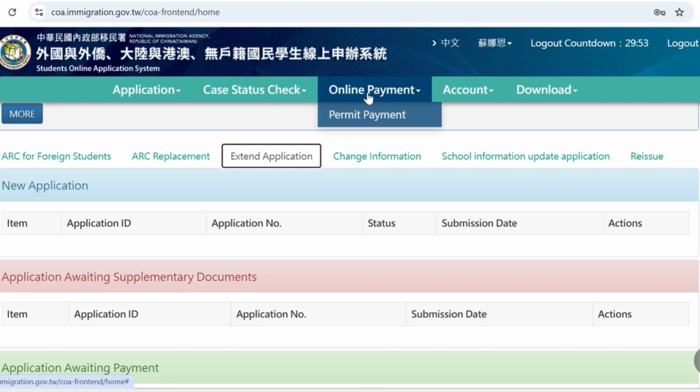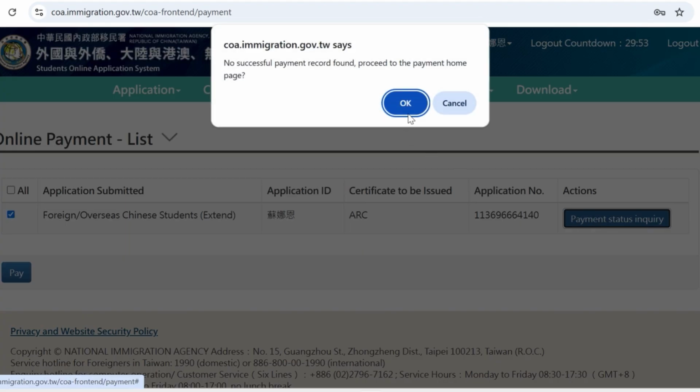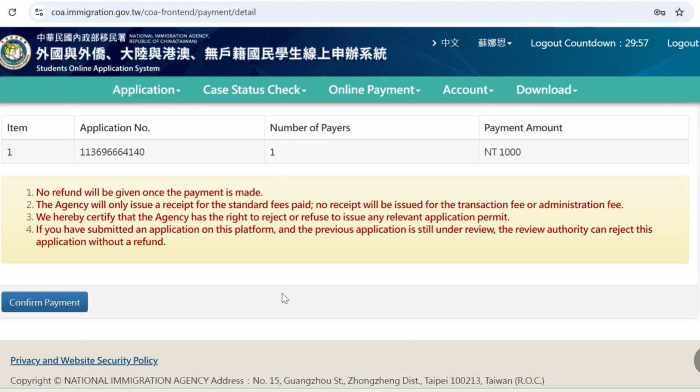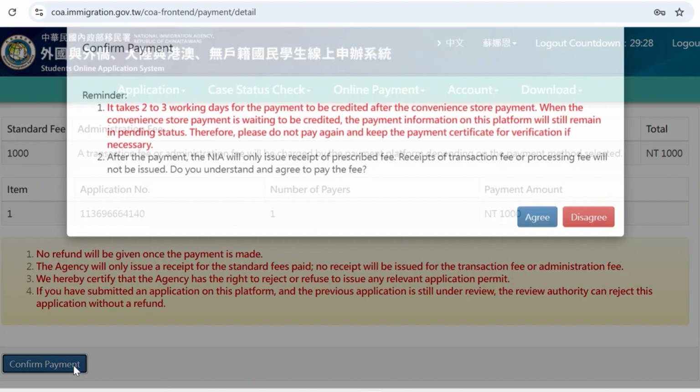Once I log in, I'll go to the payment. So I need to pay. I'll click on all those options and check. So I checked everything. Okay, now I'll check the status. No successful payment. Okay. Now I will go to the pay option and see. You have to check whether everything is okay or not, then confirm the payment.